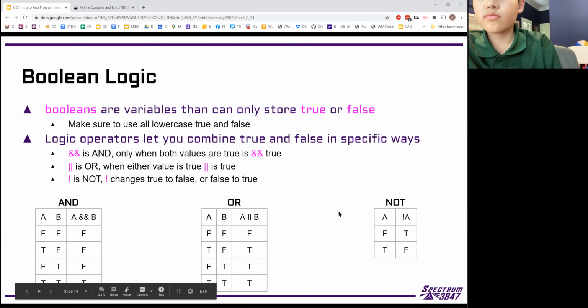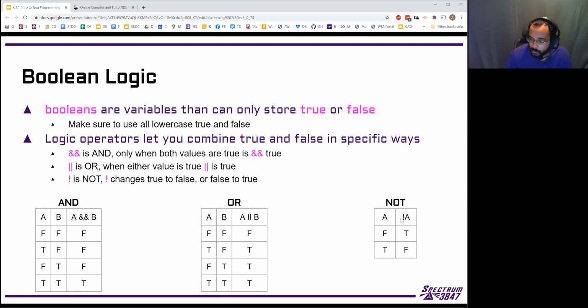And then not is the final one. So not is actually a single operator, so it doesn't have a value on its left or right. Not only takes a single value, and it just inverts the value. So if A is false, not A is true. If A is true, not A is false.